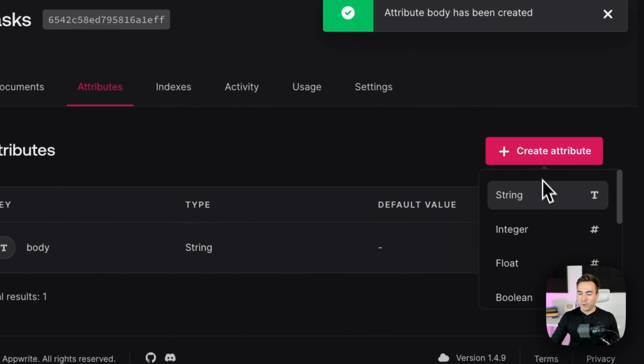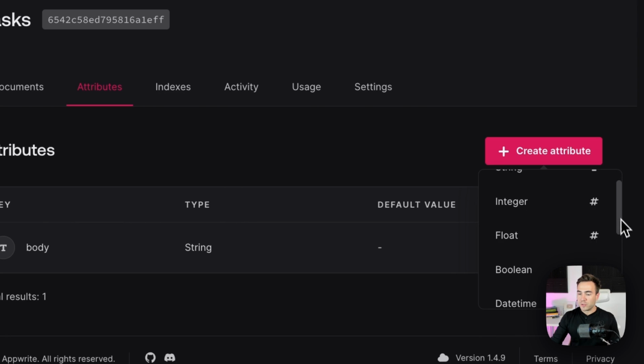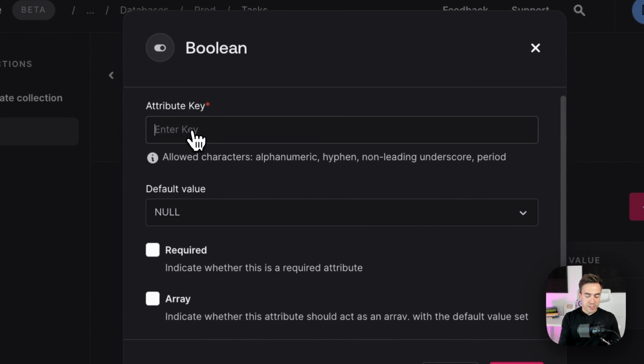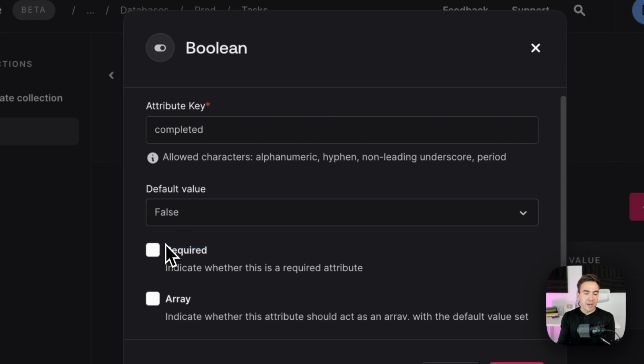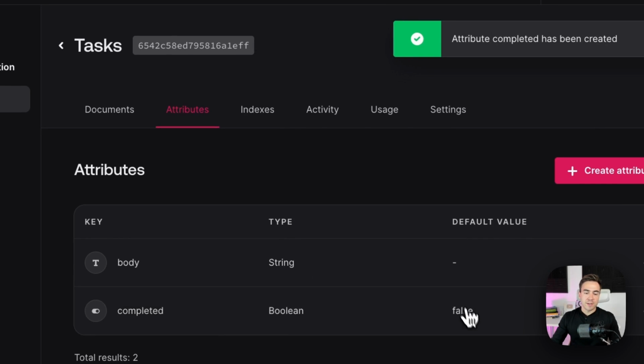And then I'll create another one, and this is going to be a Boolean value. So you can see we have integers, floats, Booleans, email field, URLs, and even relationships. So let's go ahead and go to a Boolean value, and we're going to say completed. So it's simply going to be true or false. So the default value will be false. So when we create a new item, it's not going to be completed. So we want to make sure completed is set to false. And let's just go ahead and hit create.